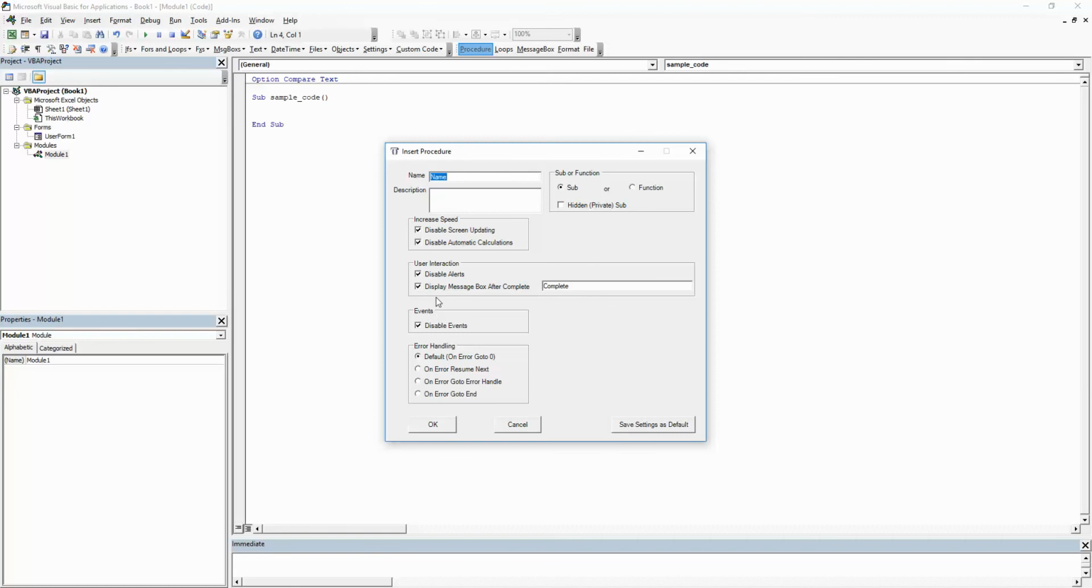Next is the procedure builder. The procedure builder allows you to create a brand new procedure from scratch. Here you can see all the options available to you. This is great for beginners if you don't know what options you should consider when creating a procedure. You can save your settings here for easy access.